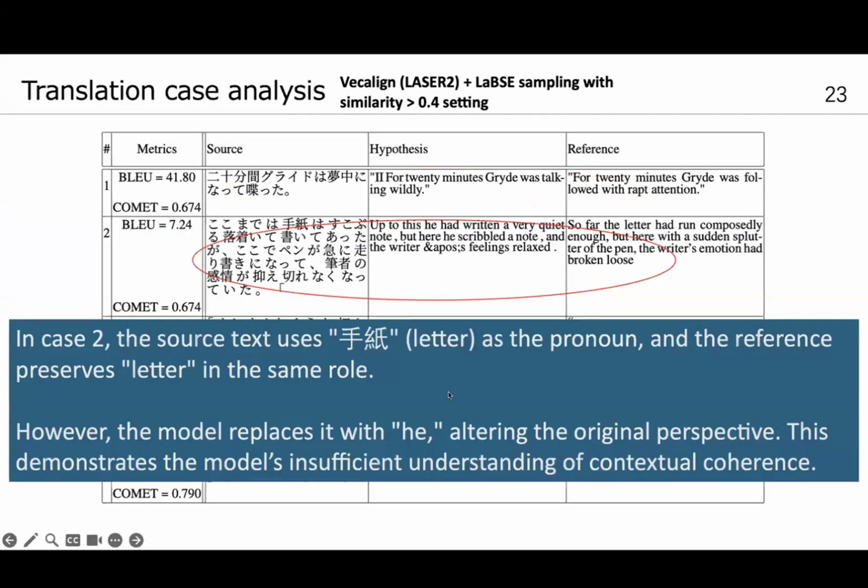And in case 2, the source text used tegami as the pronoun, but the reference preserved the letter in the same row. However, the model replaced it with he, altering the original perspective. This demonstrates the model's insufficient understanding of the contextual coherence.